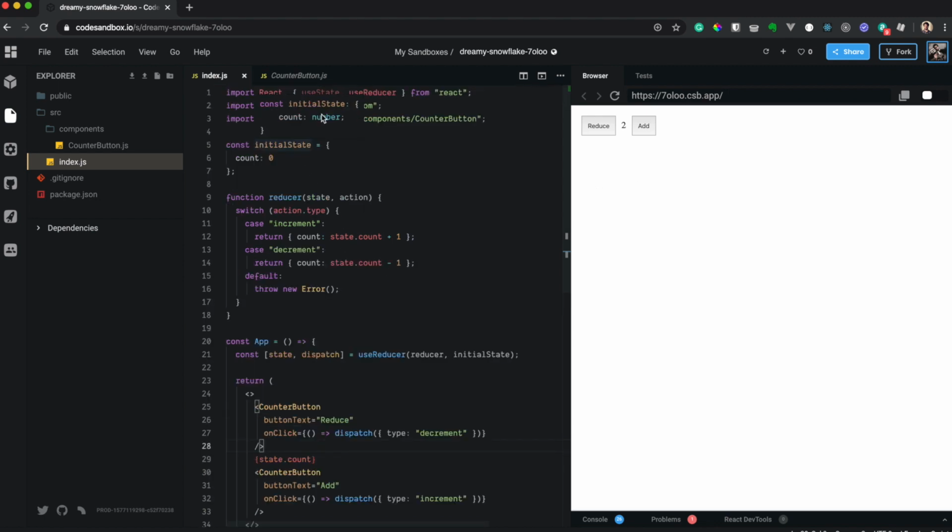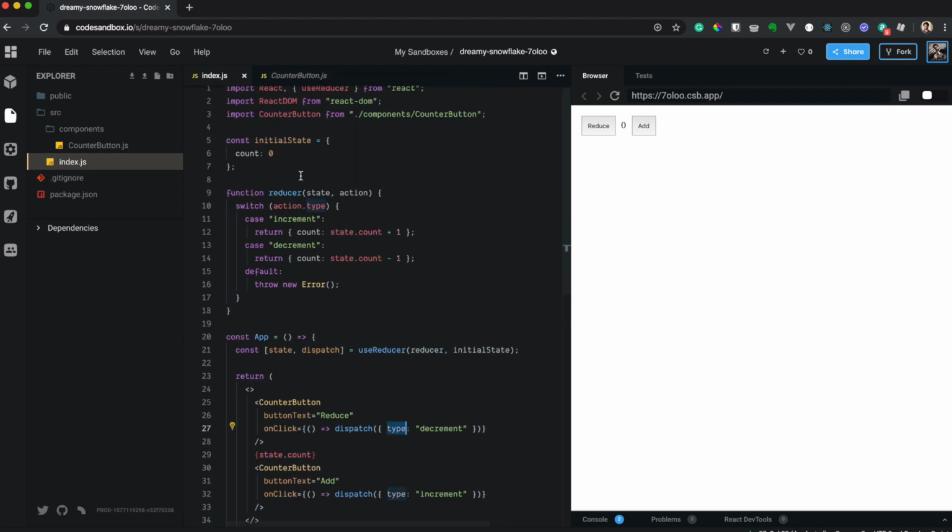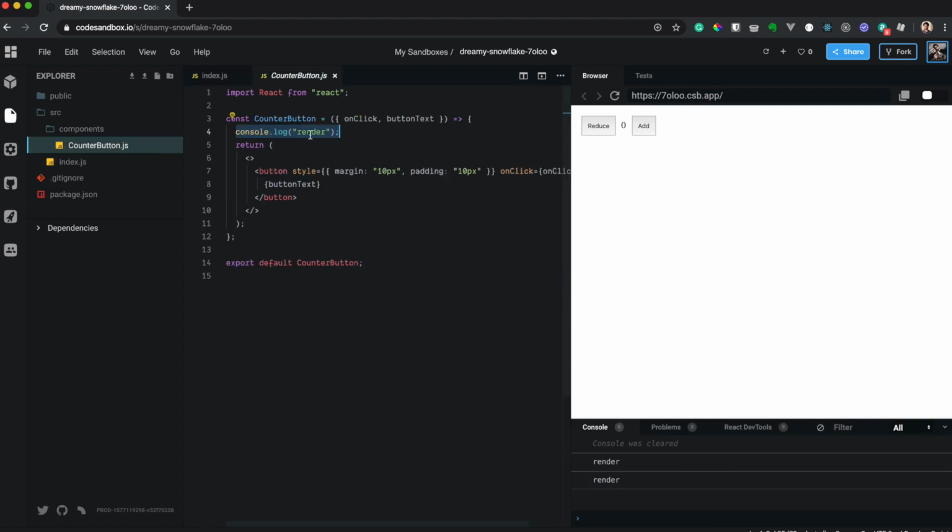So you can see that we don't need the useState anymore, we just need the useReducer, and this useReducer returns the actual state and the dispatch. The dispatch is called using the type to actually pass through our reducer. But here we still have a problem. Here in our counter button I'm logging the render every time this counter button renders. So here we have 2, we have 4, and so on and so on. It means we are rendering the counter button all the time.